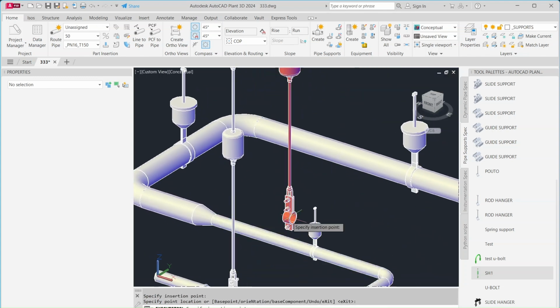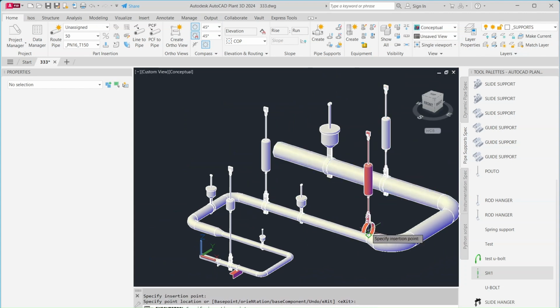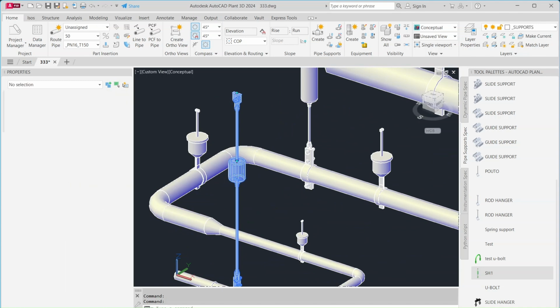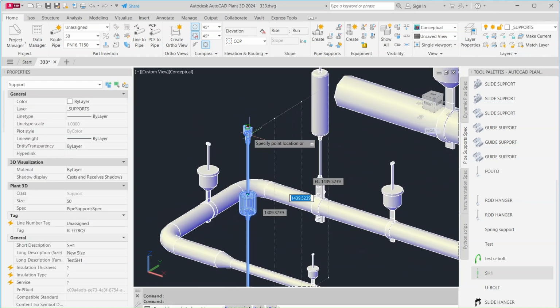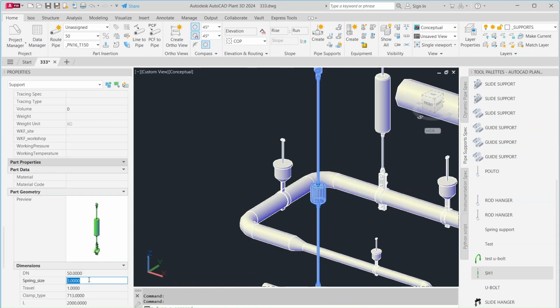That's exactly why custom Python scripts were the solution. With them, we can choose the spring cage size and the spring travel. We can also adjust the length of the spring hanger, and for this type, even the position of the spring cage. Using grips on the 3D model, we adjust the length and the position of the cage. In the properties, we simply select the size of the spring cage and its travel.